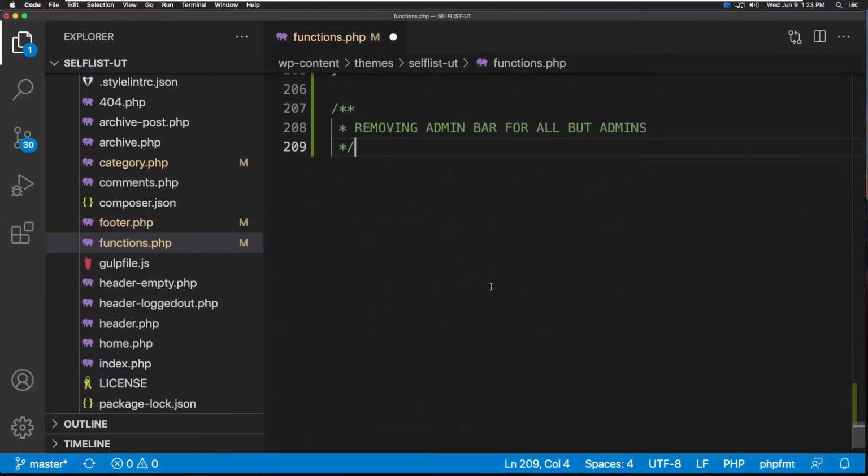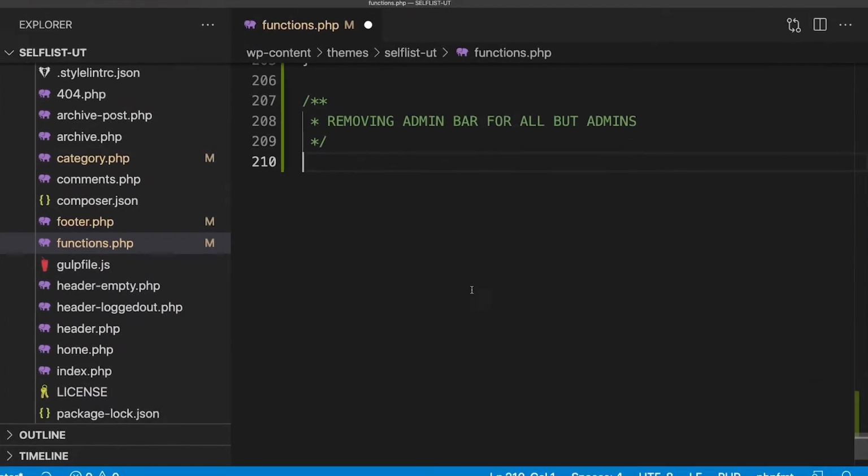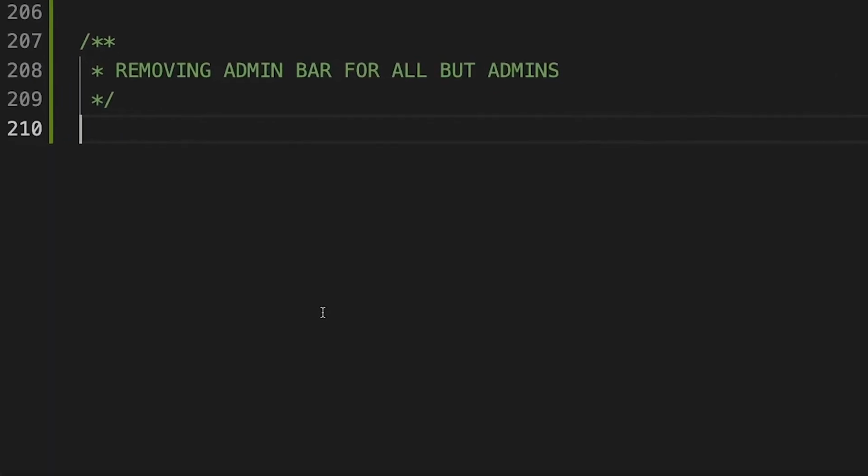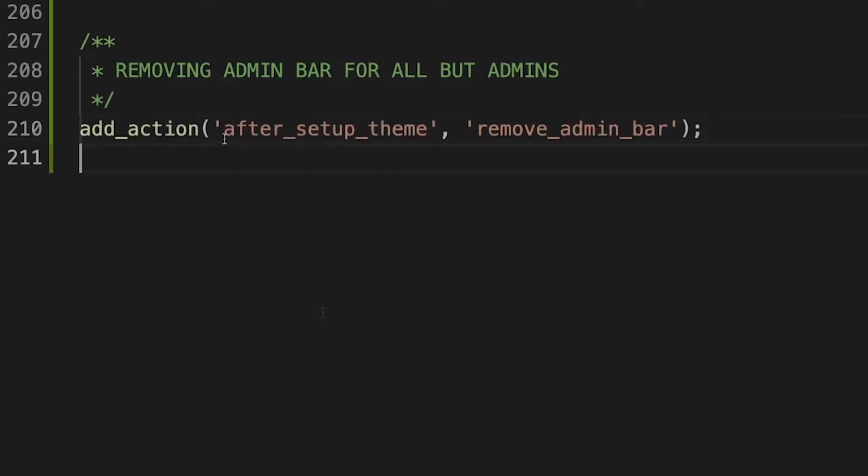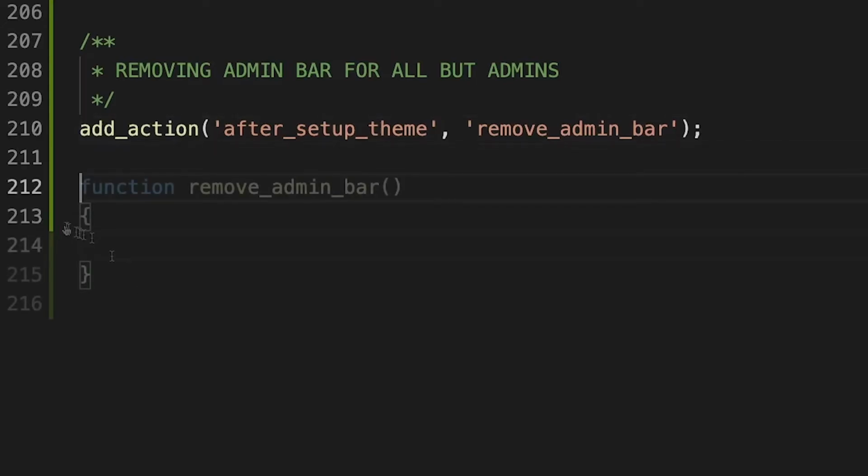Okay, so we're back at the code, and this time we're removing the admin bar for our subscriber user. So let's add an action. The hook is after setup theme, and this would be our function remove admin bar. Let's write that function. Okay, our function shell is created.